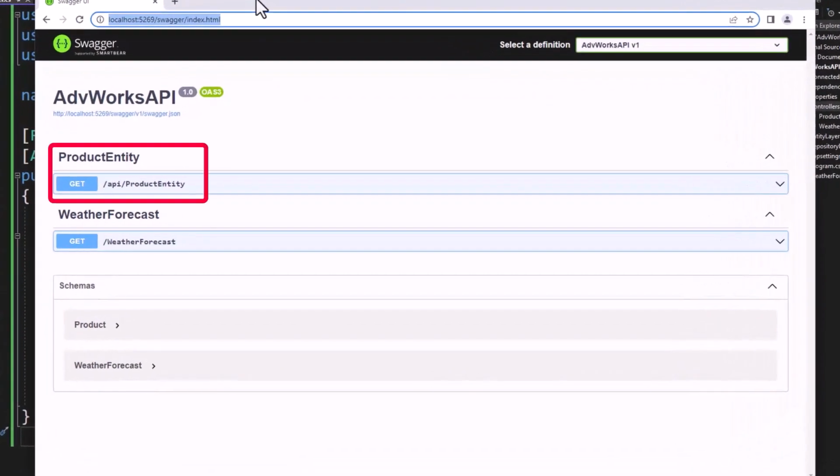So now you can see that in addition to the weather forecast, I have this other API call now called product entity that is get /api/product entity. So let's talk a minute. How come we have this /api/product entity?